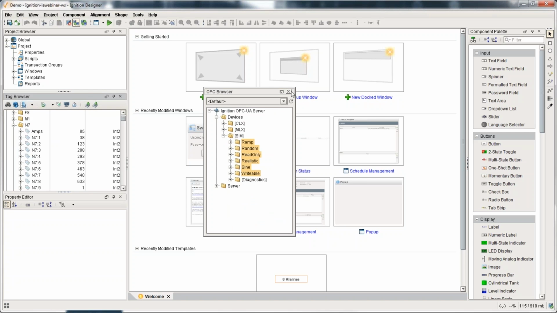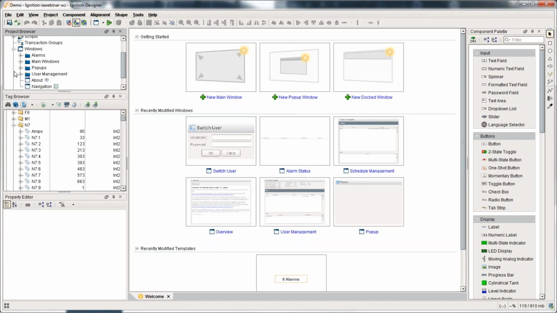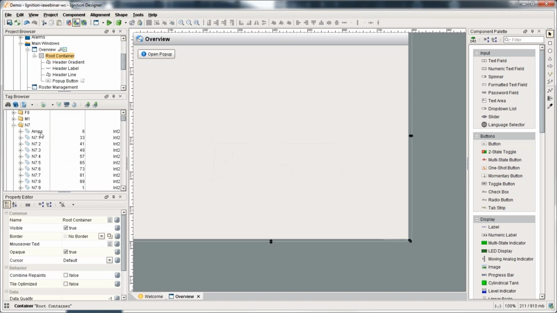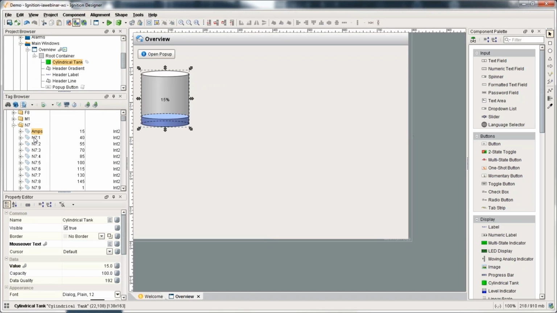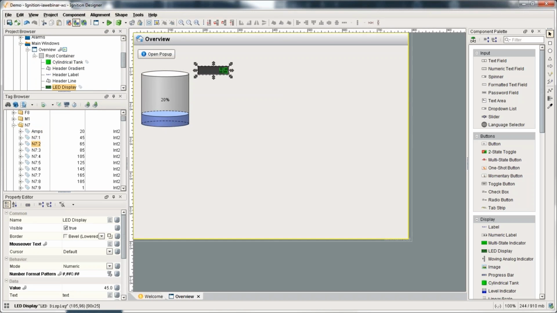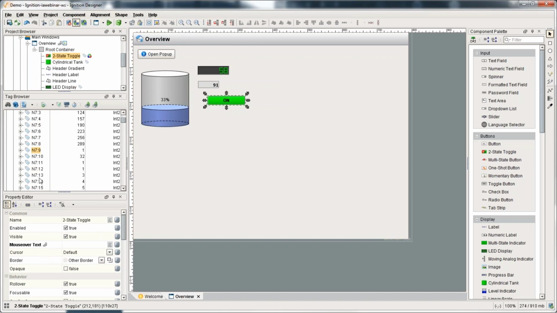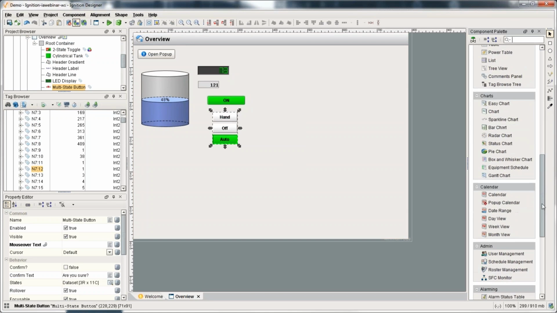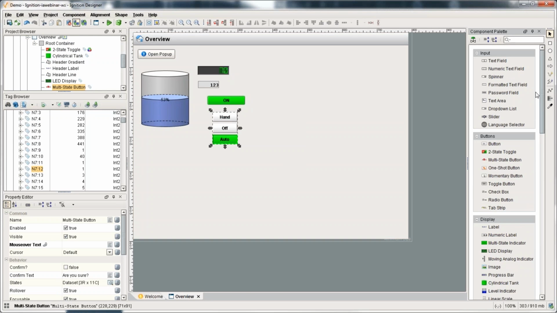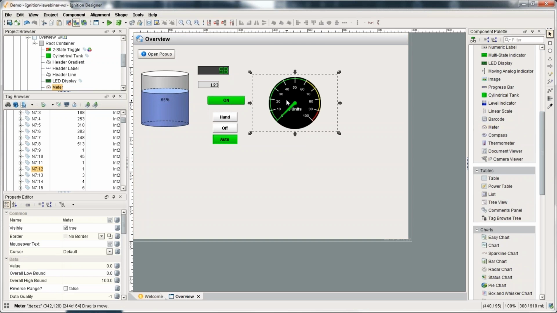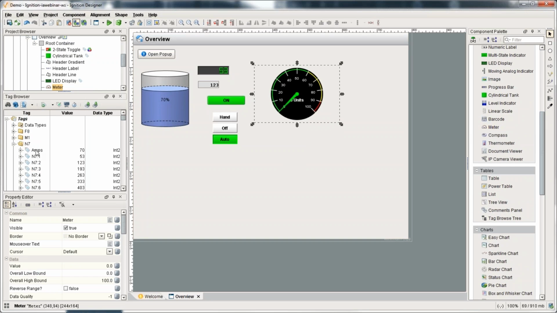And as far as tags, again, just how we'd work with those is typically put them on screens, view the information, control the data, that kind of stuff. So in a window, we could drag tags on and display them in different ways: tanks or LEDs or numeric labels, or maybe I want to do two-state toggle buttons or multi-state buttons for control, or any component that Ignition has we put on screen. So I'm not going to go into crazy detail about how all this stuff works, but we can easily start viewing the information and controlling that information on screens.